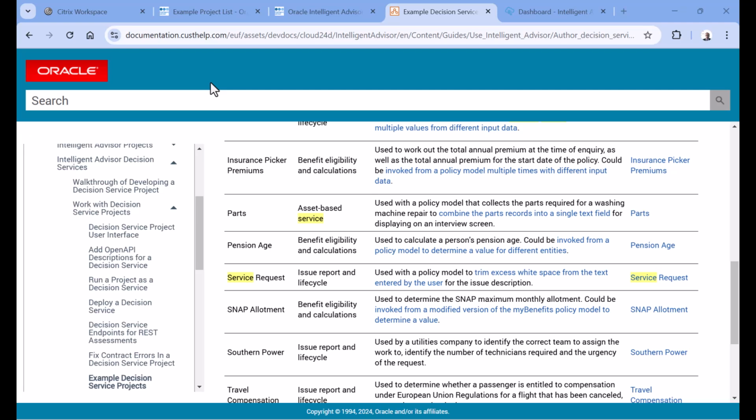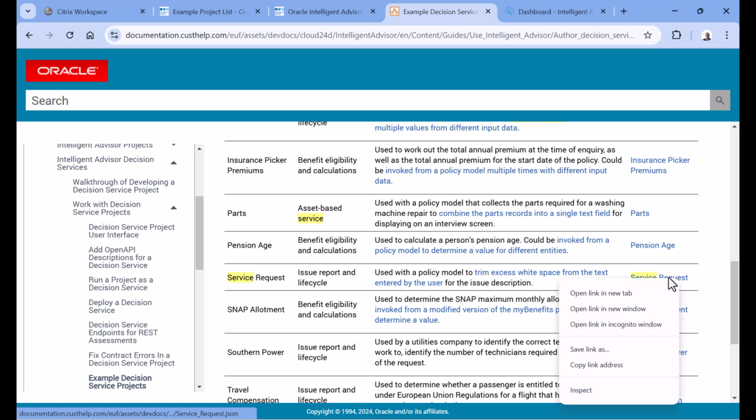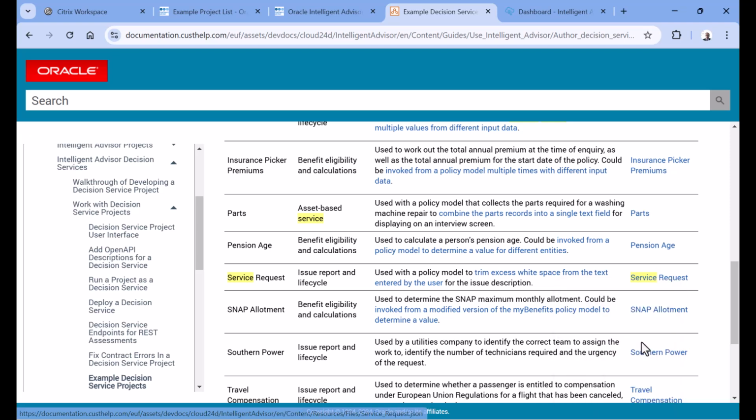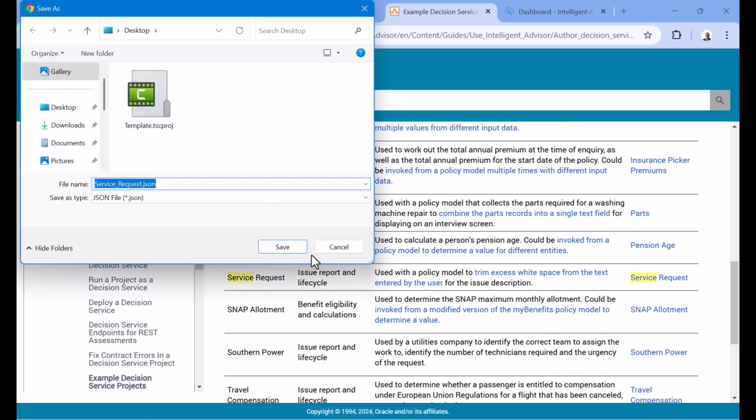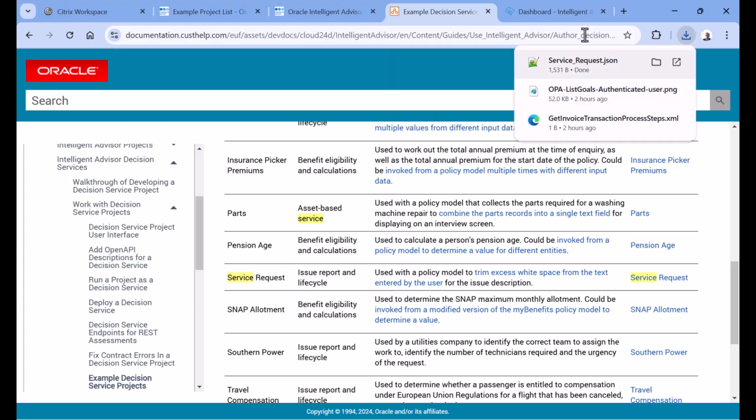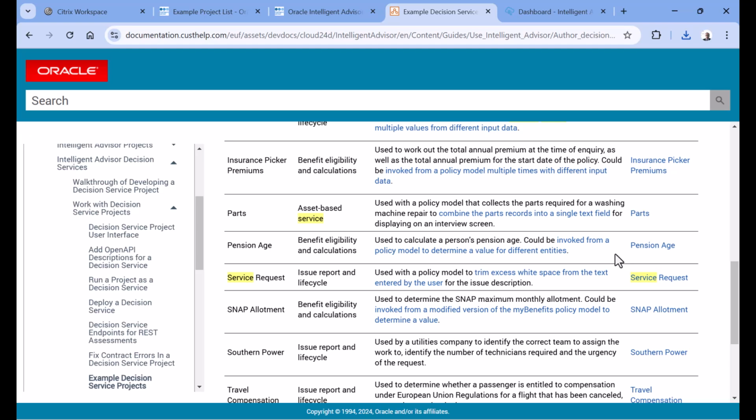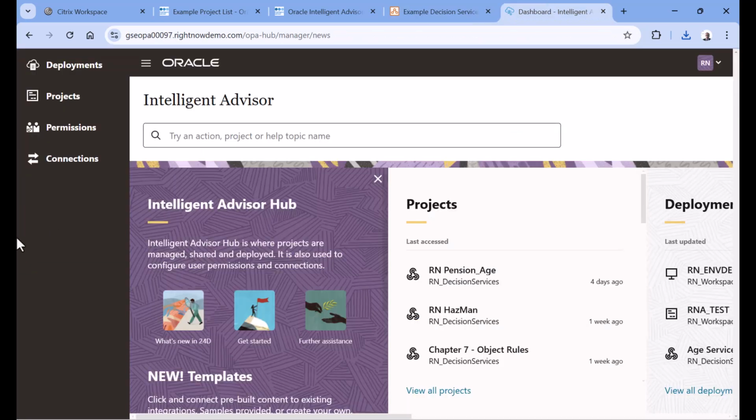It's 2024, and as you know, we're currently running through the example decision services, and in alphabetical order, we have now reached the service request example. The service request example can be downloaded as a JSON file like all the others. I'm going to put it on the desktop. And this particular project is all about the trim function, being able to trim excess white space from a text string. Let's go have a look.